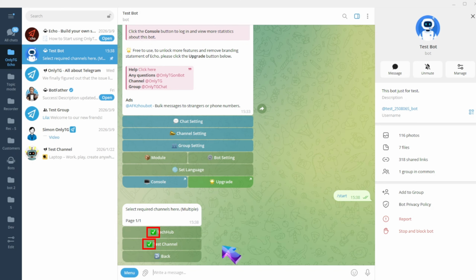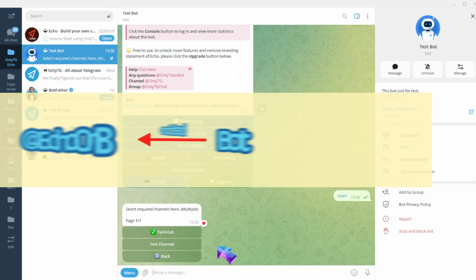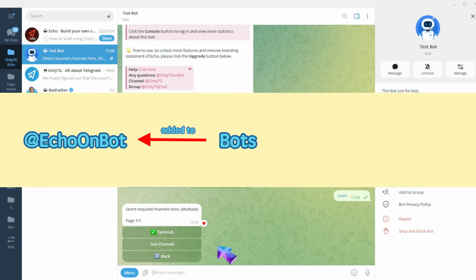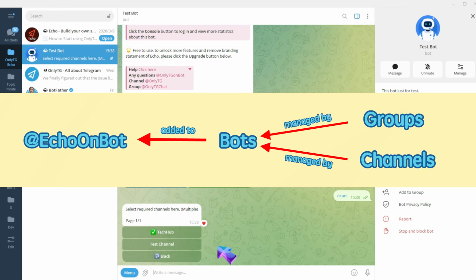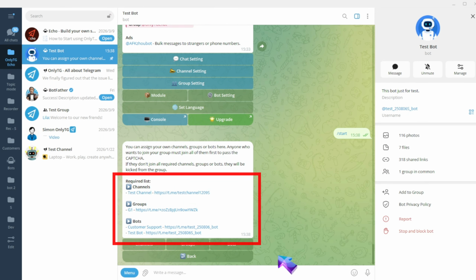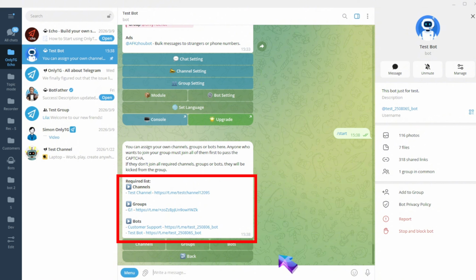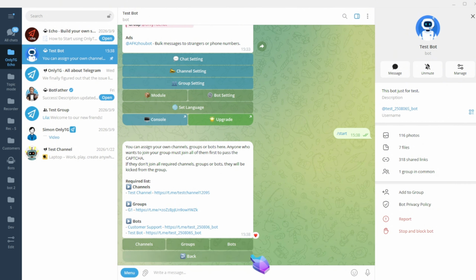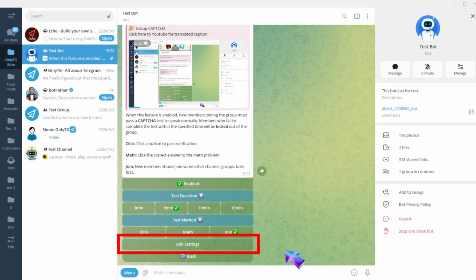A check mark means selected, and you can click again to deselect. Please note that only bots added to Echo and the groups and channels managed by them will be shown here. And you can view all selected channels, groups, and bots here. If you need to modify the required list later, click Join Setting in the CAPTCHA menu.